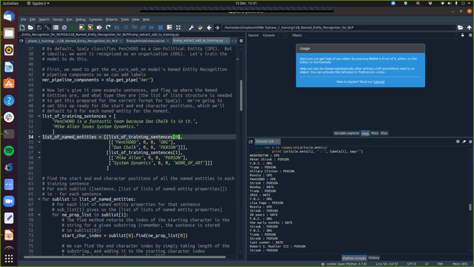So I've just said it relates to the first one, which is number 0. So it's this sentence. The second element of the list is another list. There's another sublist. And this is a list of lists where each sublist represents a named entity that you want to declare in that sentence. So the first element here is the sentence. And then I'm going to have a list of lists within the list of lists that represent, for this sentence, what are the list of named entities?